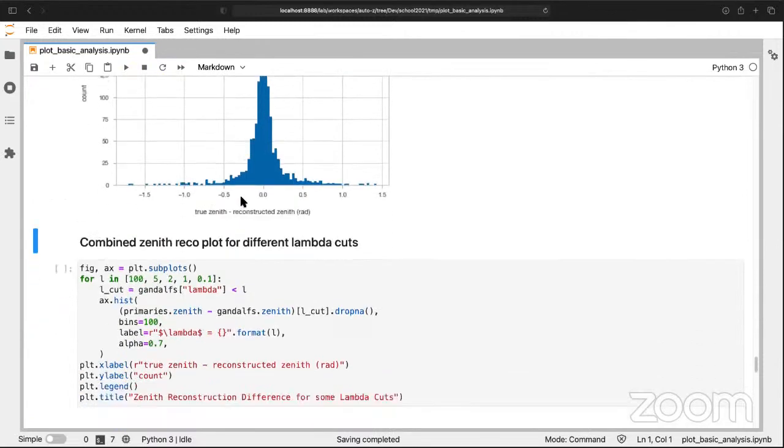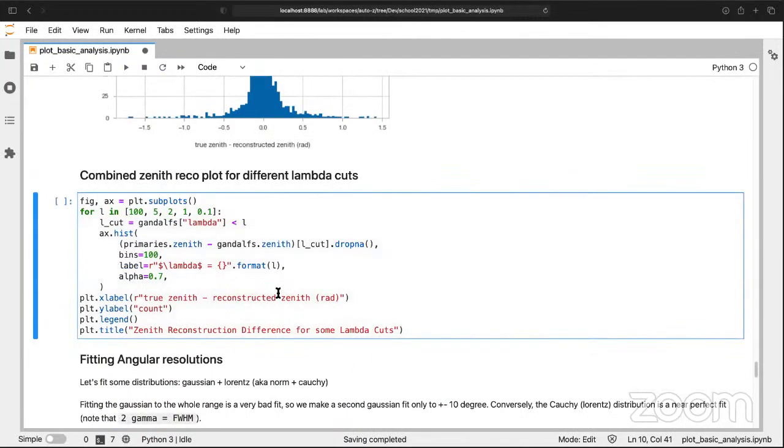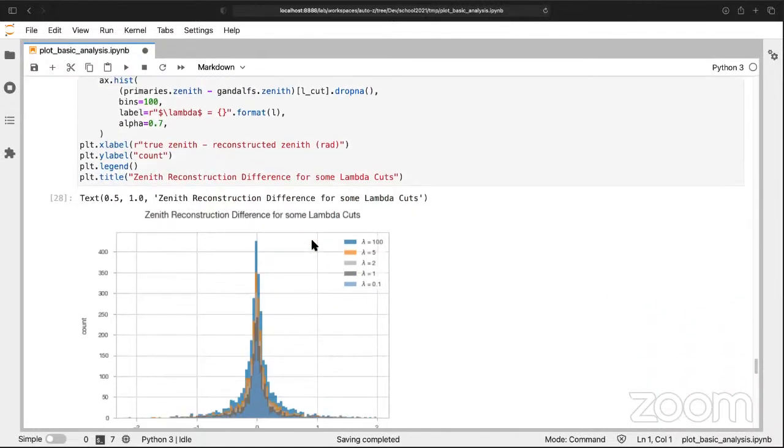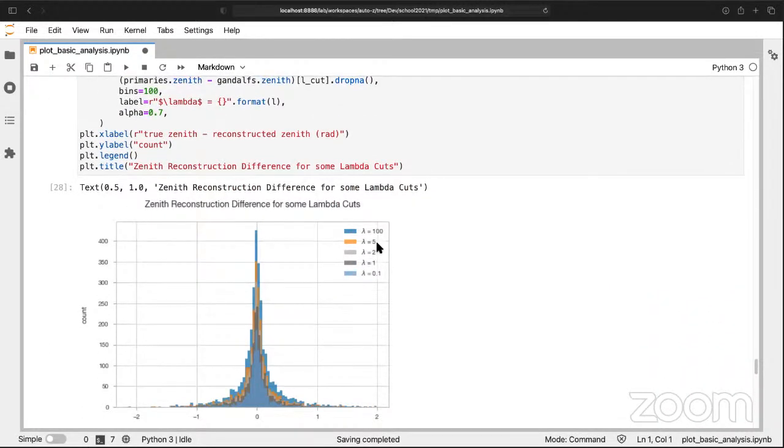But let's compare them a little bit better. Here I'm iterating over different values of lambda, and you can see that you can set your lambda. You can make your cuts better and better, so the actual reconstruction will be better. But of course, you also lose a lot of events.